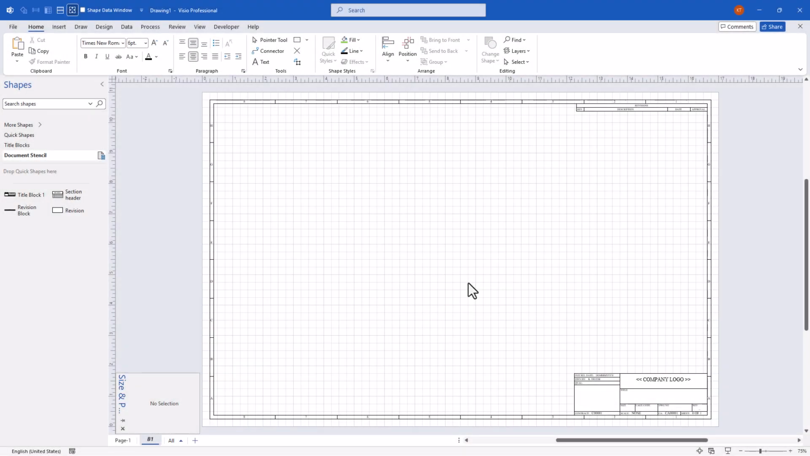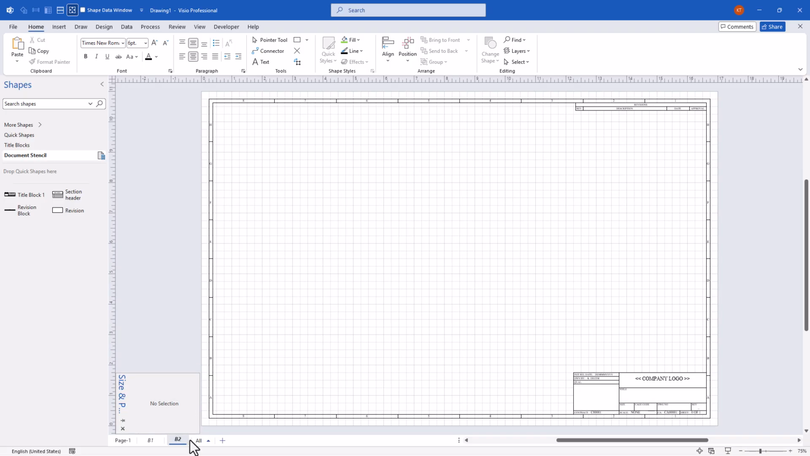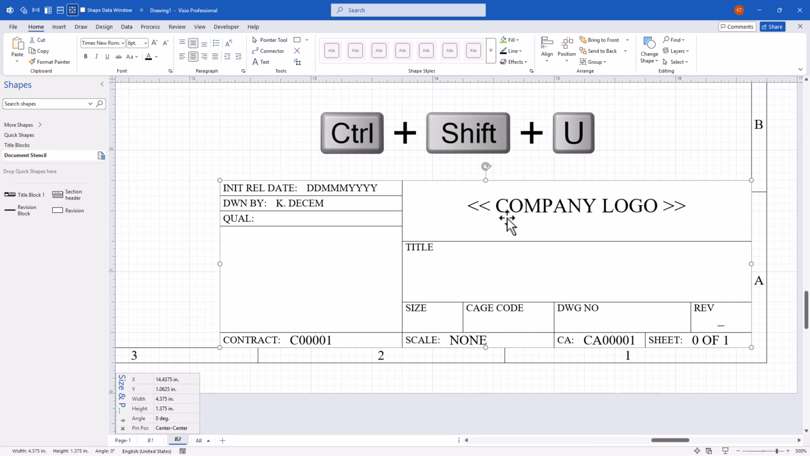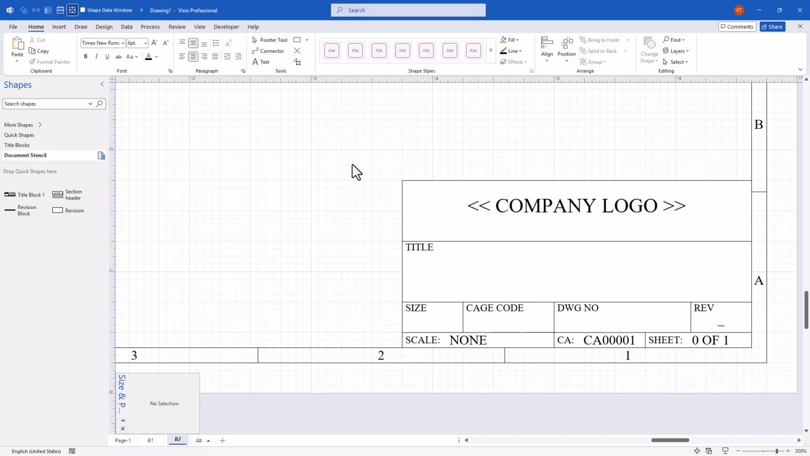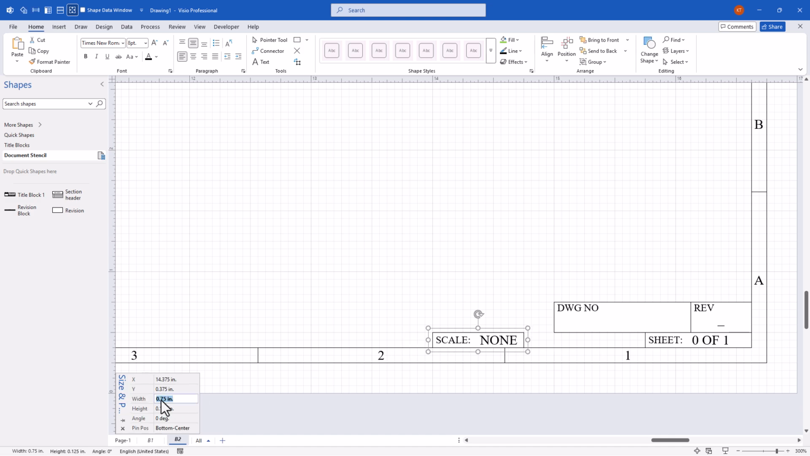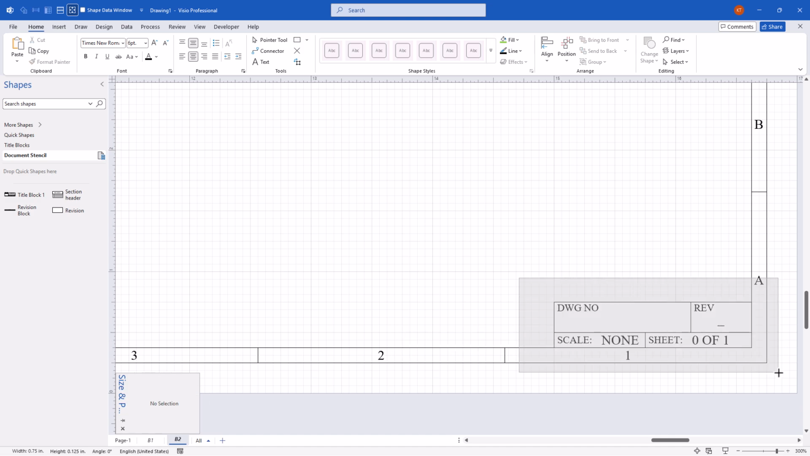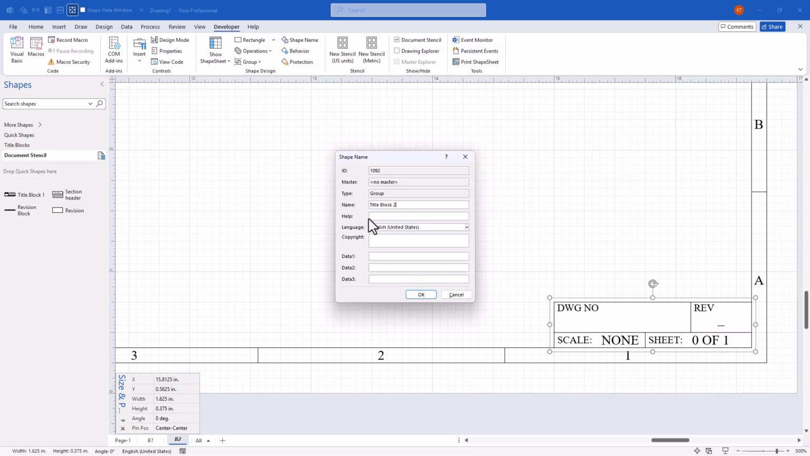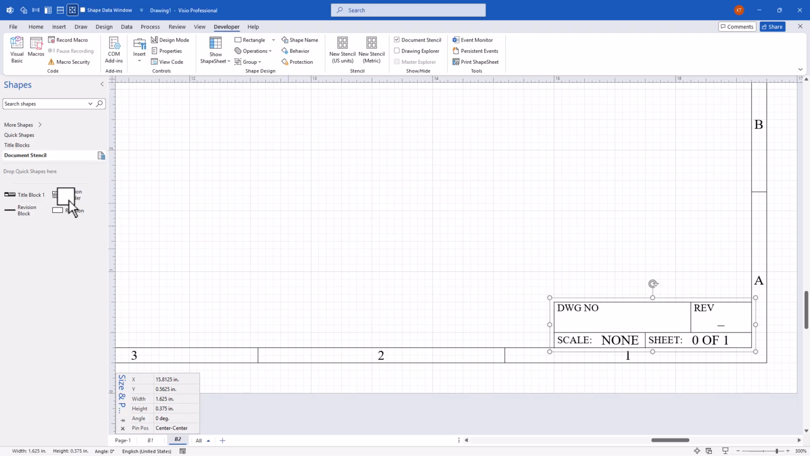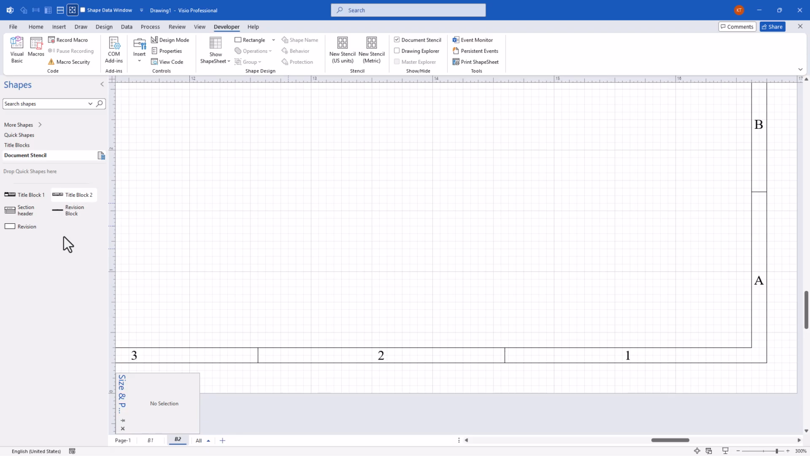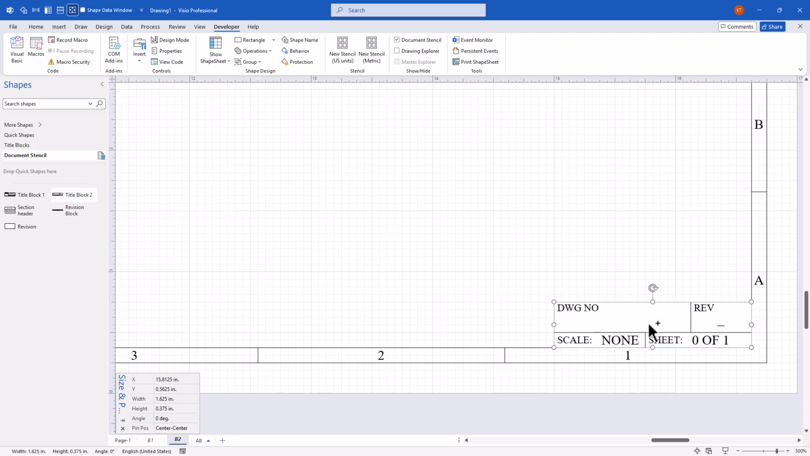In this step, let's create a background page for follow-on sheets. First, right-click on the B1 background page and select Duplicate. Next, rename the background page. Then select the title block and press Ctrl-Shift-U to ungroup. After that, delete unwanted shapes. From there, select the entire title block and press Ctrl-G to group the selected shapes. Following that, rename the shape. Once that's done, drag and drop the title block onto the Document Stencil and rename it. Finally, from the Document Stencil, drag and drop the title block 2 shape onto the page, and move it to the desired position.